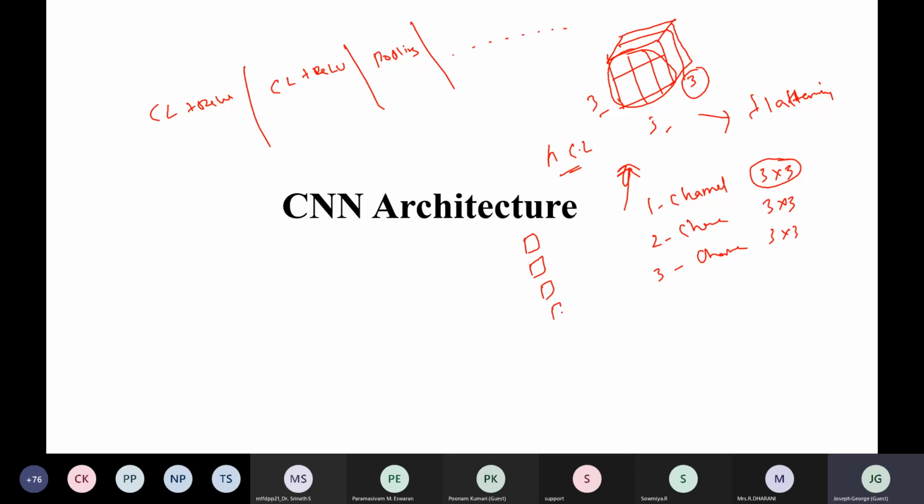3x3 means you will be having 9 neurons. This is the first channel, pixel of the first channel. And then next you will take the second channel and you will repeat the same process. You will represent each and every pixel, that is 9 pixels, as a neuron. Similarly, you will take the third channel and these 9 pixels will be considered as neurons.